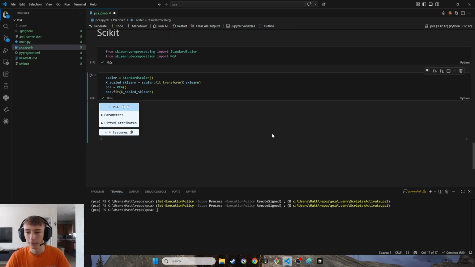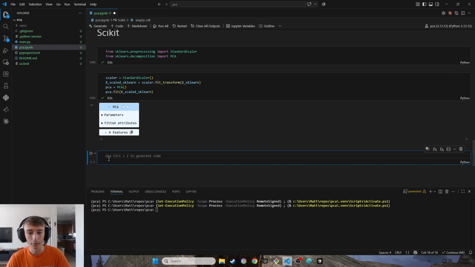So we did our fit, good. Now we're going to use my projection function just to do the same projection. So we're doing x projected sklearn is equal to project PCA, x scaled sklearn.